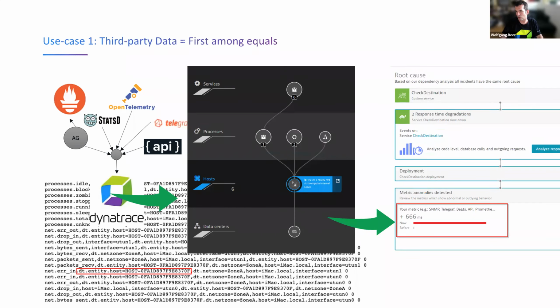And if it shows any abnormal behavior during an incident, it will show up in the root cause section here as it is shown. So that's use case number one. And I use it, yes. Yeah, this is fascinating.